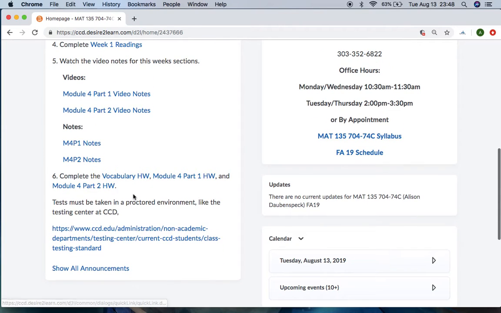And then the last thing you will need to do are 3 homework assignments. And again, they're linked directly. They're in D2L. I tried something new and I hope it works. If it doesn't work, then we'll have to take a step back and fix that. But hopefully what I'm doing this semester is going to work.